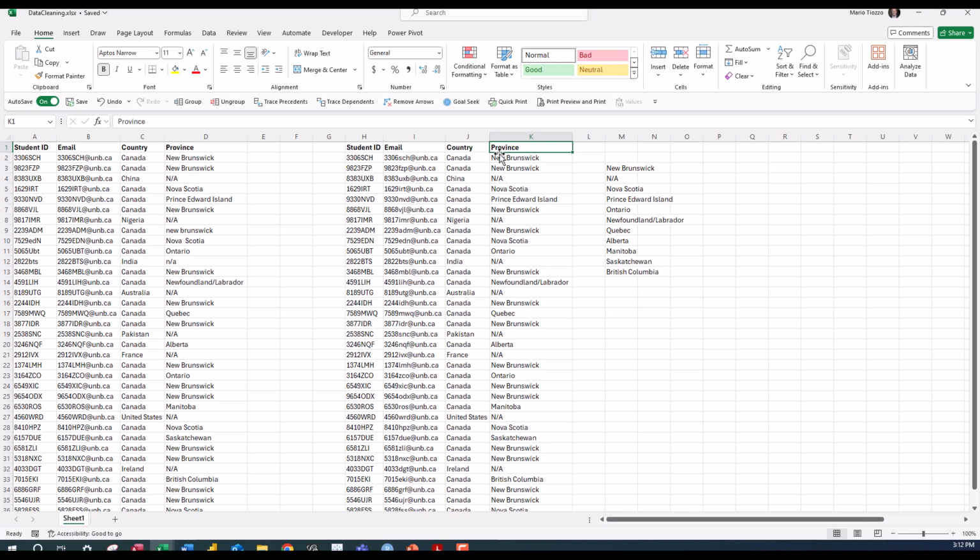Okay, that should be good for now. We've learned how to manipulate strings to create lower cases, upper cases, proper casing, and trimming excess spaces.